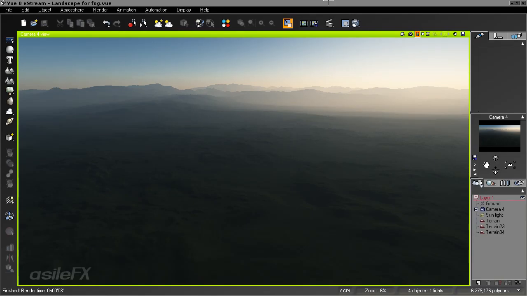What I want to show you now is how you can create a more customizable fog layer for lower parts of your scenes or even higher altitudes. Something that's going to render very quickly and have a lot more variation than just using the atmospheric fog. So you can load in this scene. That's what I'm going to be using. It's called Landscape for Fog.